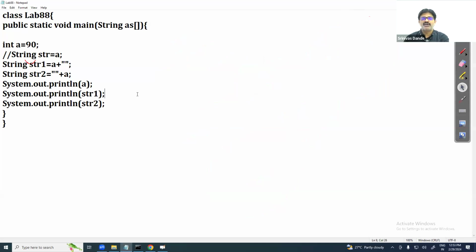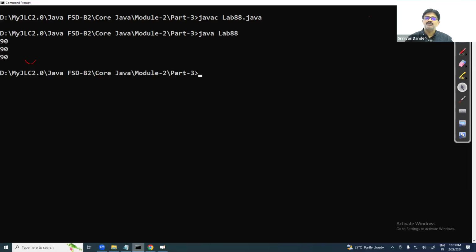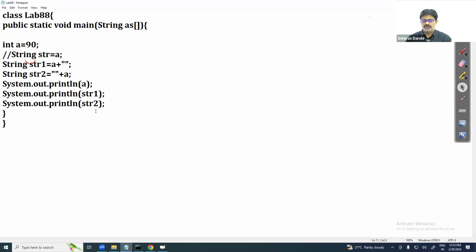So now this program 88 will compile, right? This will compile and run successfully and give the output. But direct assignment of number to string is not possible, and even string to number not possible. Right? But this first 90 is integer. The remaining two are displayed as string. Okay, guys. 88 done. Now 89.